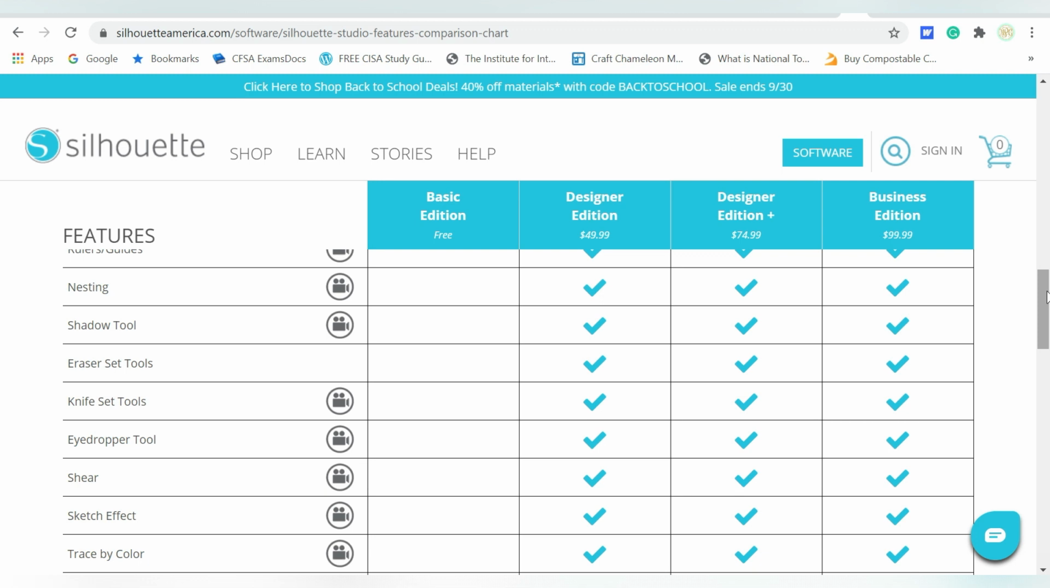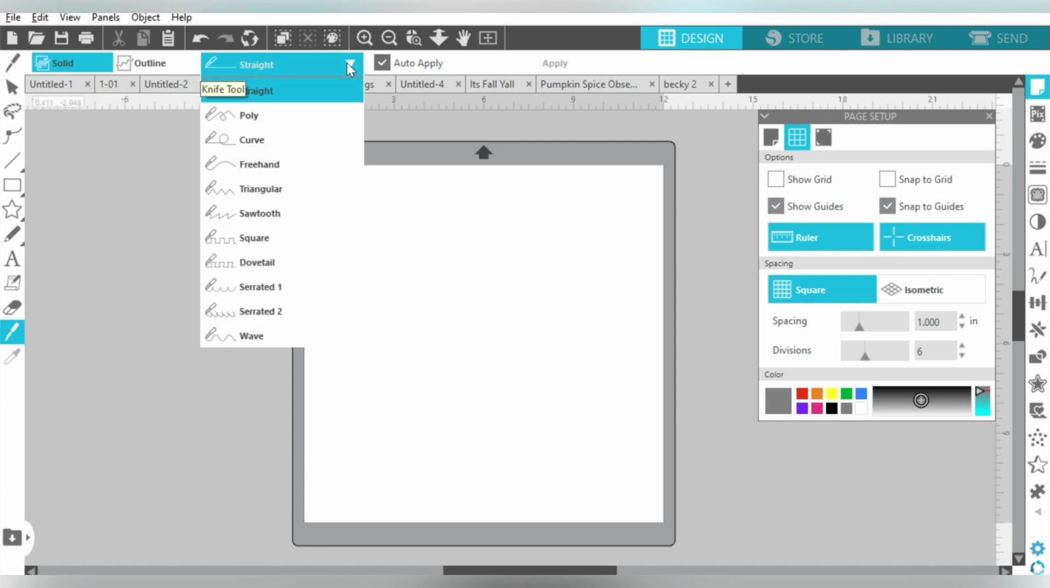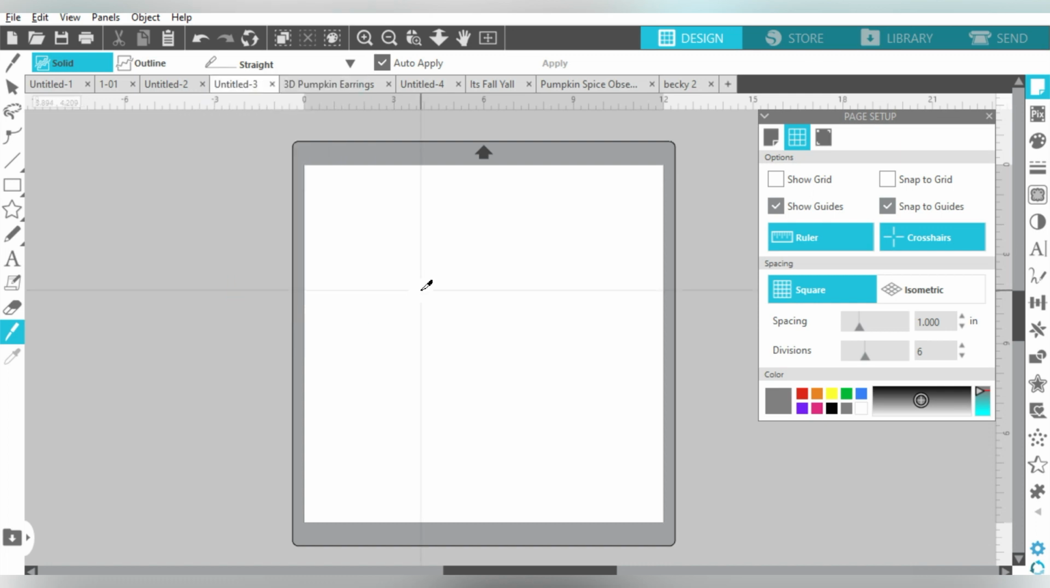eraser set tools, and knife set tools. Let's talk about those. So the eraser, you get additional features and sizing, and the same with the knife. You get additional ways that you can use the knife and different edges. Okay, so you always have the basic eraser and knife, but you get more capabilities with the eraser and knife when you upgrade to Designer Edition.